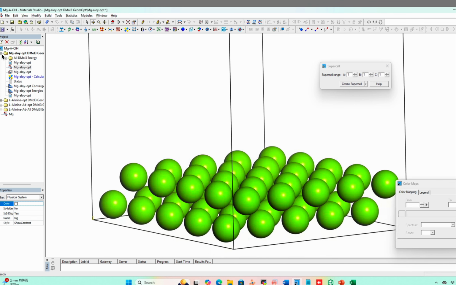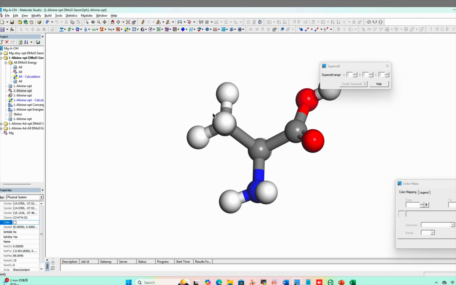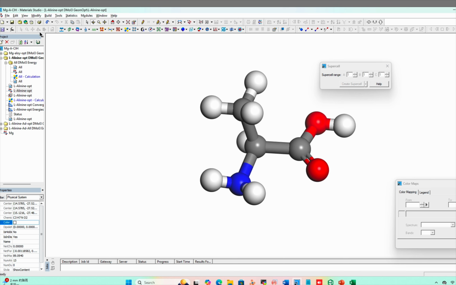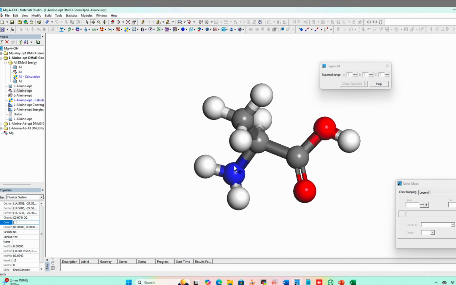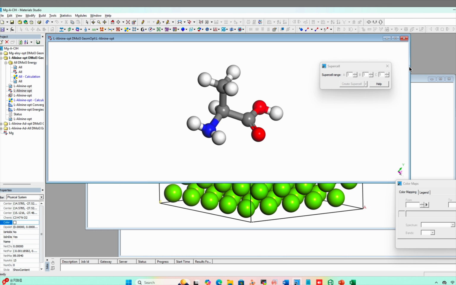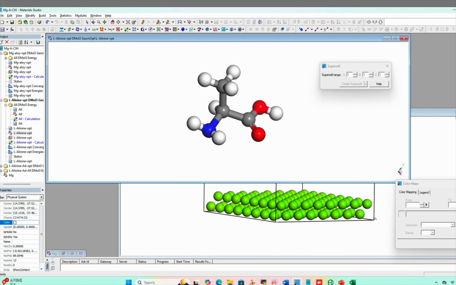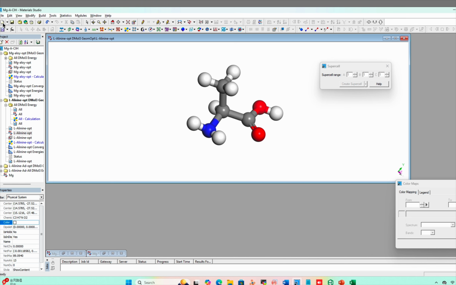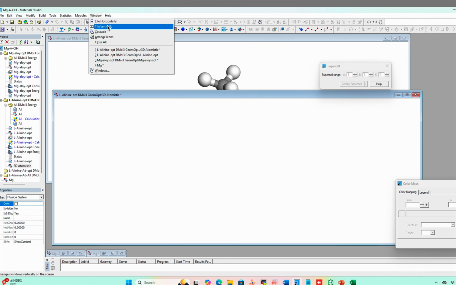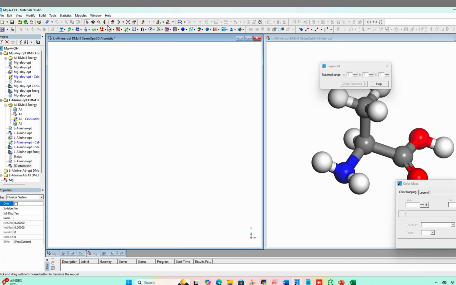And then after this I generated the structure of alanine. This is the alanine molecule. You can also generate different organic molecule structures here in the DMol3 code, so you can easily generate it here. If you want to generate it, you can also do it in Materials Studio.